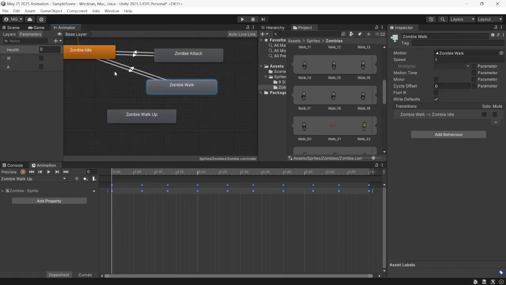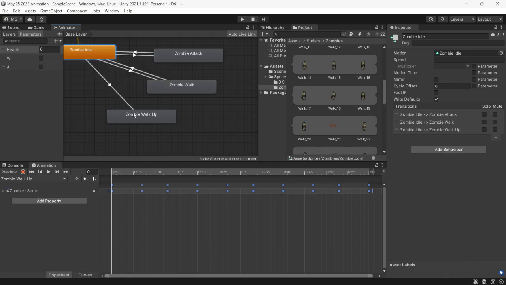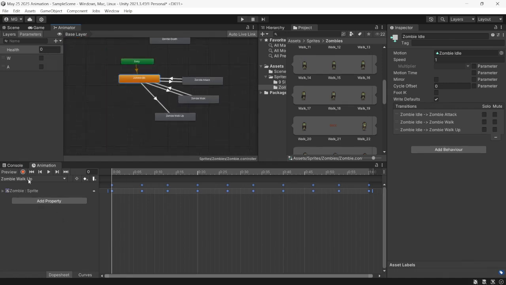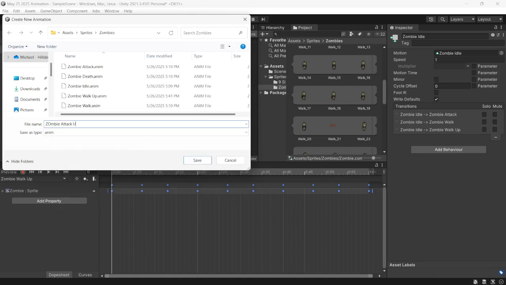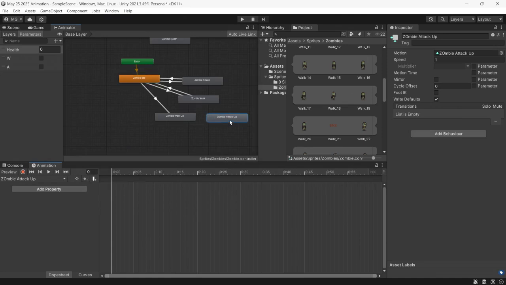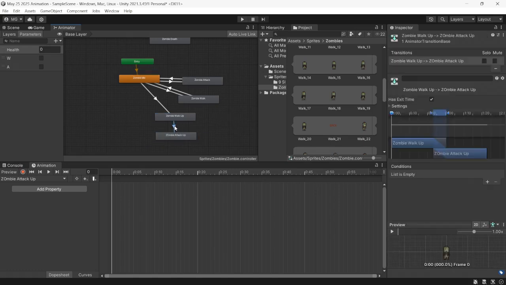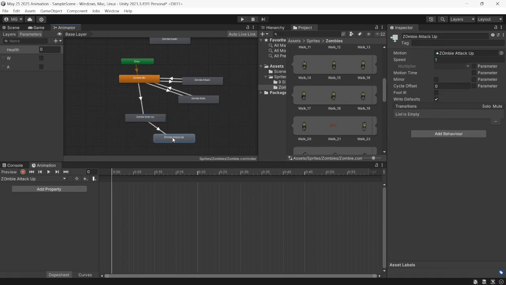You could have, at any point, the zombie walking up, and then create a new clip, zombie attack up. You could do something like this. The only way to attack up is if you are walking up. That's it, right? And that would be its own transition. So that's where I would do this. I would have a condition where as long as it's attacking, the zombie attack up could work. So that's kind of neat. That's kind of nifty too. That saves you a lot of programming.